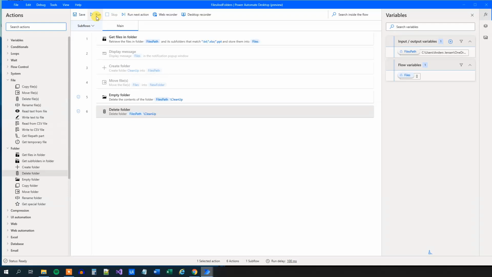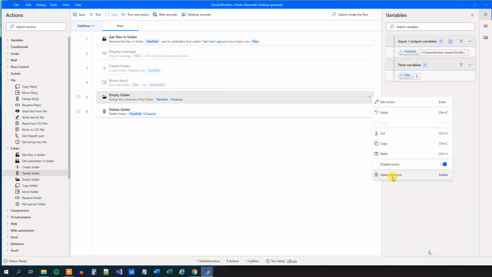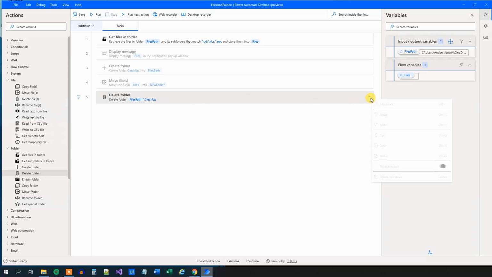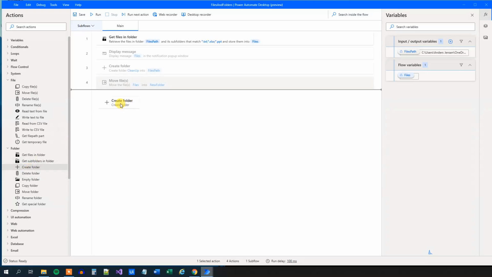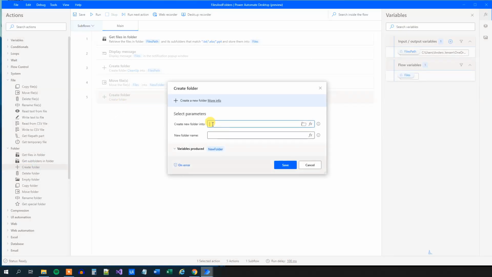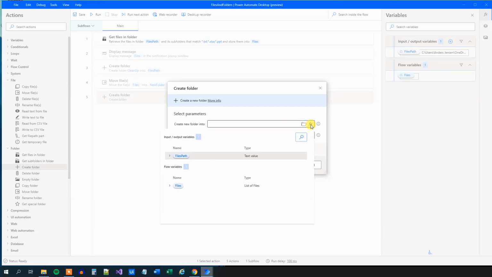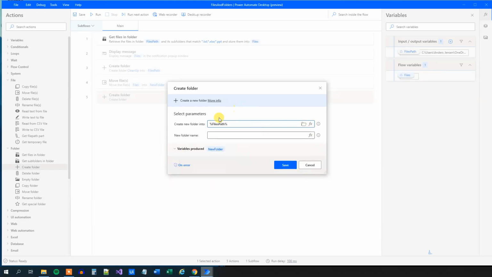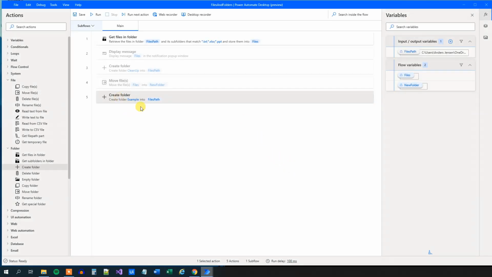Now it worked. We can also rename a folder quite easily. Let me delete these two empty folders and delete folders like this. And let's create a folder. So drag in and create folder. Where do we want to create a folder? Well, that will still be on our desktop. So the files path here. What will our new folder be named? I'll just say example. And we will produce the variable new folder. That's fine. We can create a new folder. Let's see how that works. We did this before.